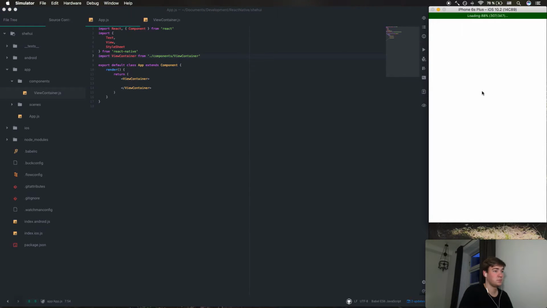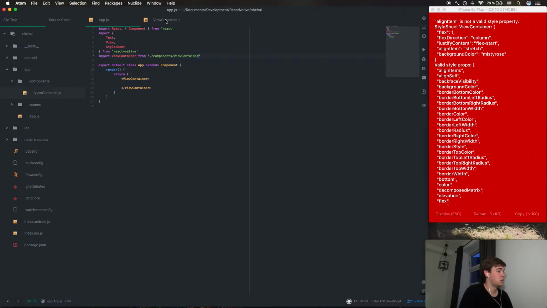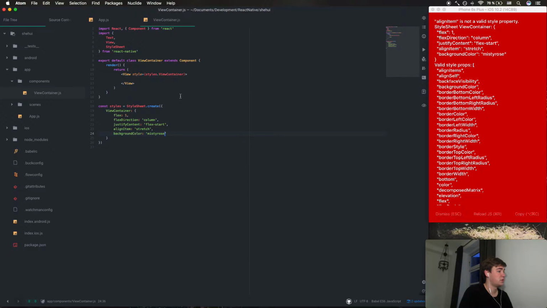If we reload, I specified something that it does not like. Align item. Oh, it's called aligned items. And well, this is great to just show you. Look at this. If you've done iOS native before, this is amazing in itself as well. Just look at how useful this is. Align item is not a valid style property. You don't get such useful error messages.